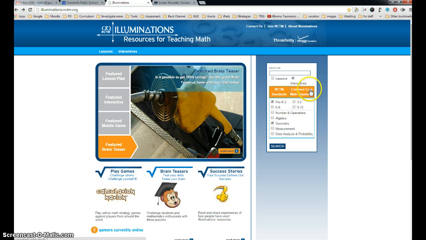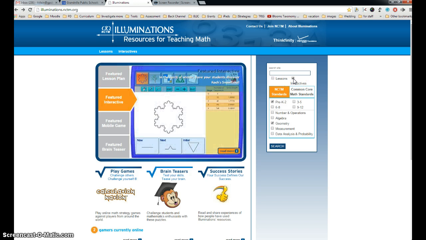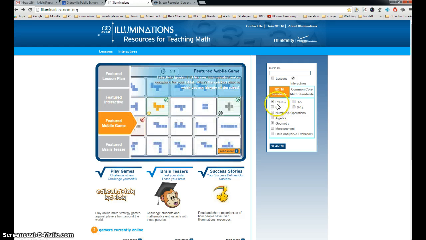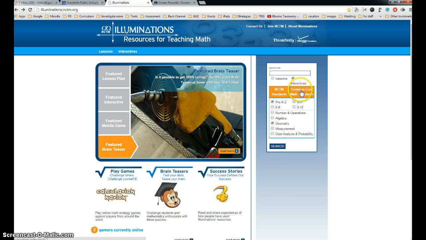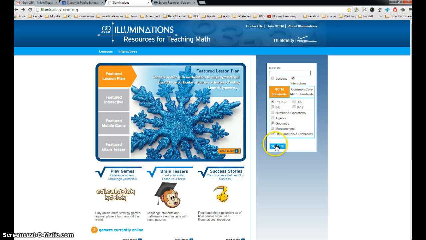I'm going to look over to the right here and point out that you can search the site based on lessons, interactives, and standards. Today we're going to just look at interactives, so I've checked the interactive box and I'm going to search by the NCTM standards. I've selected pre-K through 2 and geometry to get us started. If you choose to select by Common Core, you will select them by grade level and then search. Let's go.